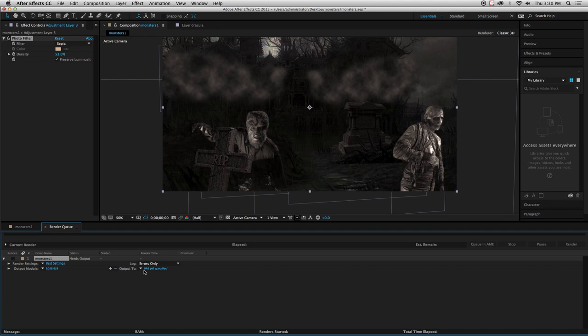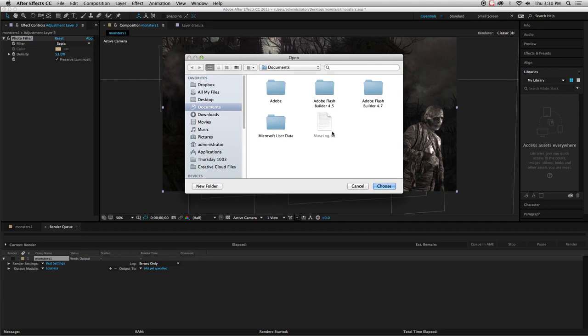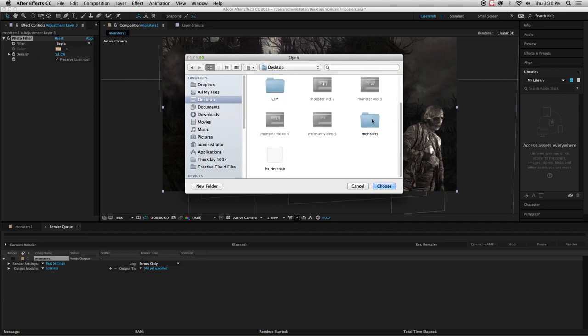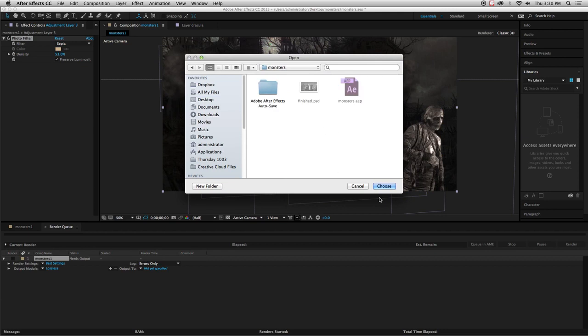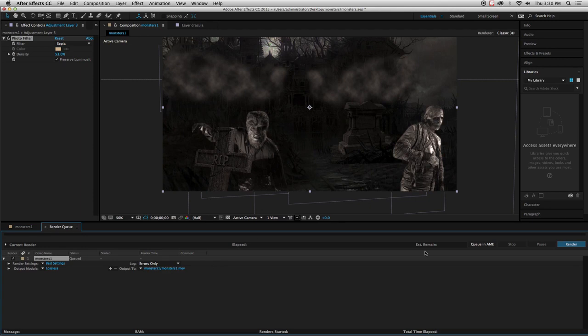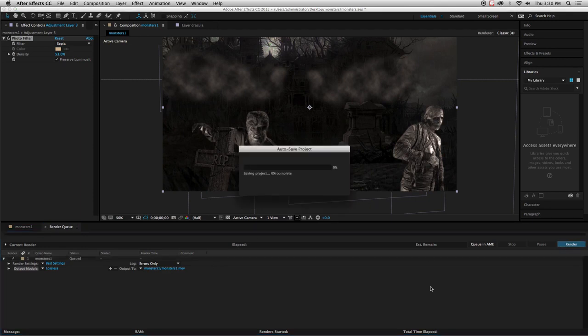There we are. It's going to ask me how do I want to save this. I want to save it as comp folder and name, so to put my finished one in a new folder. So I can select that. It should automatically go to where we're saving this. Let's make sure it goes to where I am saving this. My monsters folder. That's good. Now I can click render.